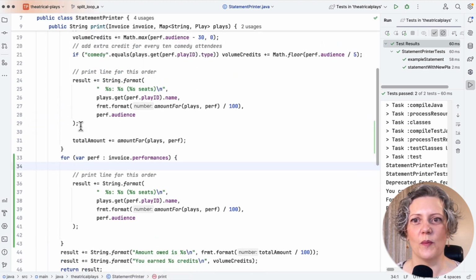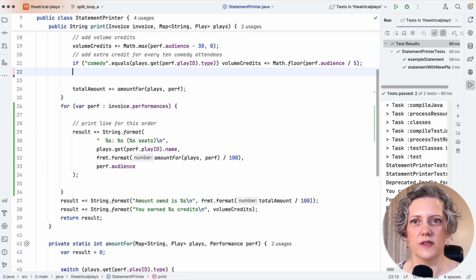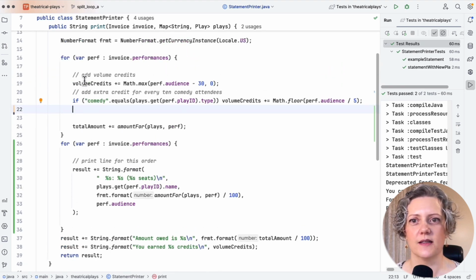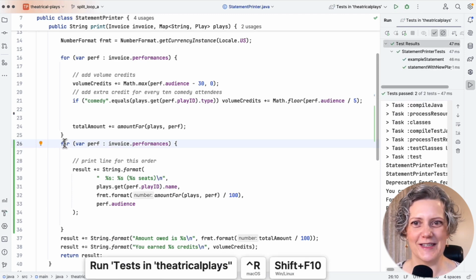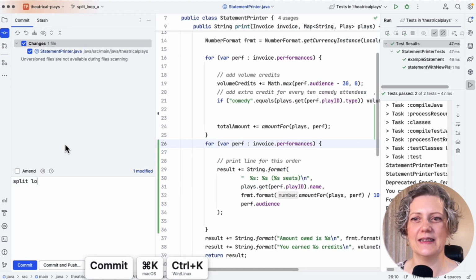And then in the other copy, I delete that line, which is the formatting code. So now I've got two copies of the loop doing different things. And my tests are passing. So I was doing a successful split loop there. So I'll celebrate with a commit. This wasn't an automated refactoring, so I need to write a message.